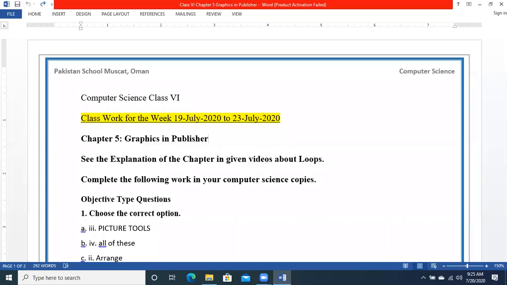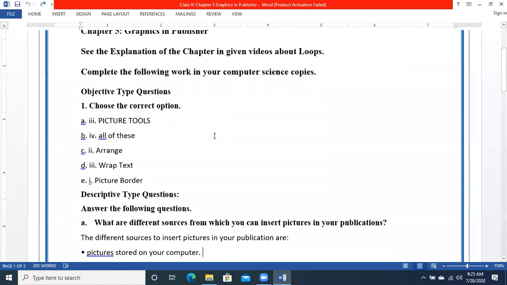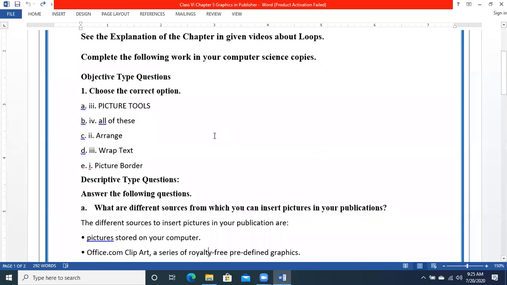Bismillahirrahmanirrahim. So we should start this exercise now. As I have told you, this file will be uploaded in your Google Classroom. So I'm going to discuss the options available over here one by one.